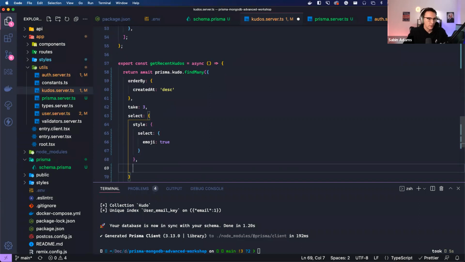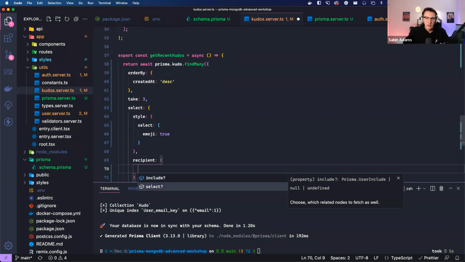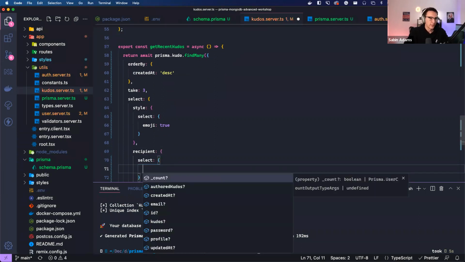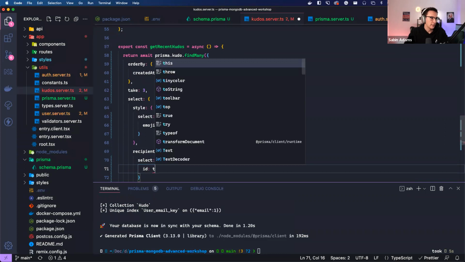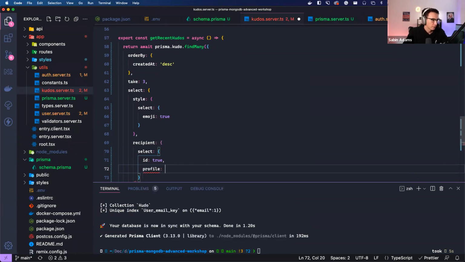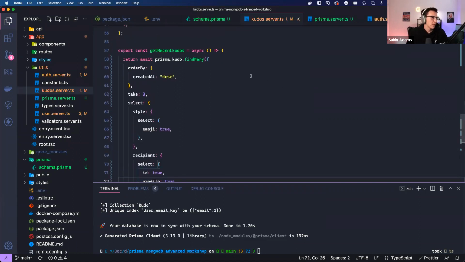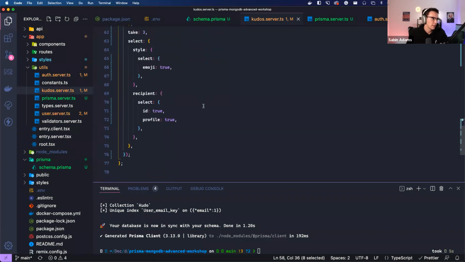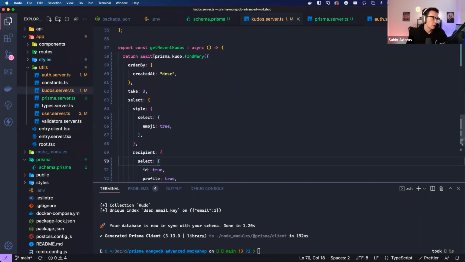And because we are going to be displaying a user, we'll want the recipient data. And we will also select out some data from that. We'll get the ID of the user. And we will get the, what is it? We'll get the profile. And that's all we needed to do here. This should return our top 3 most recent records and give us just the data that we need. And that all looks good.